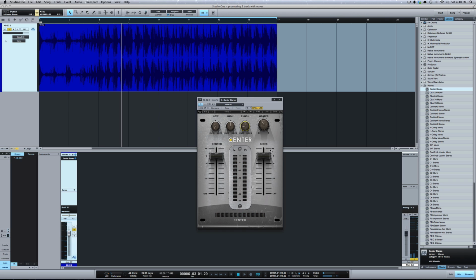Okay, lastly with center, I'm going to raise the sides just a little bit here. This can give the illusion that the track is a little wider. Bringing up the information on the sides will help that come out more. Okay, so we'll raise the sides 3 dB.